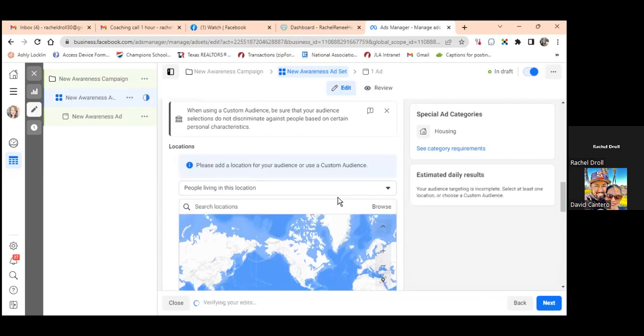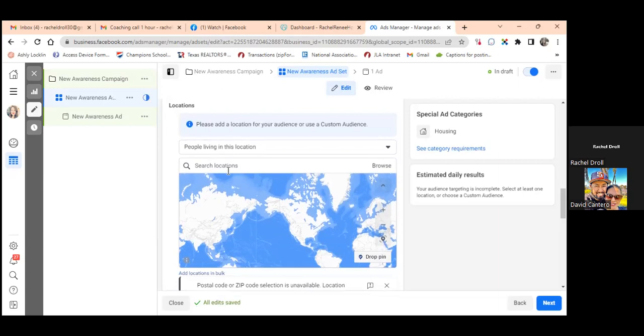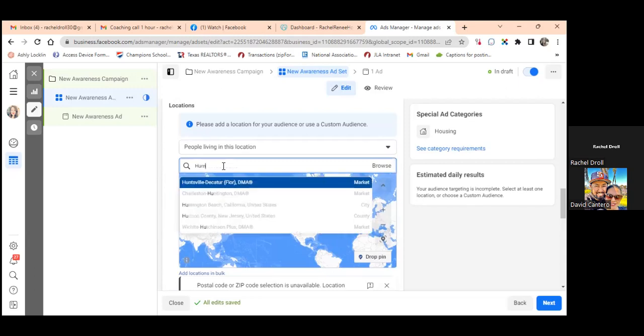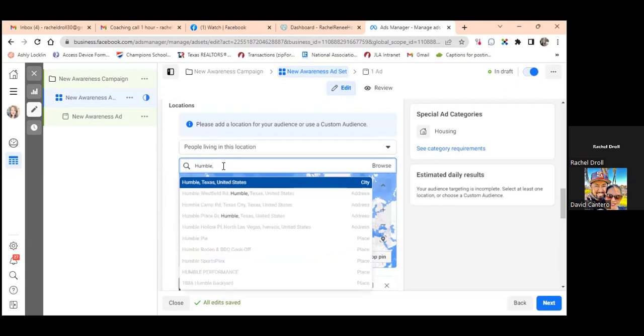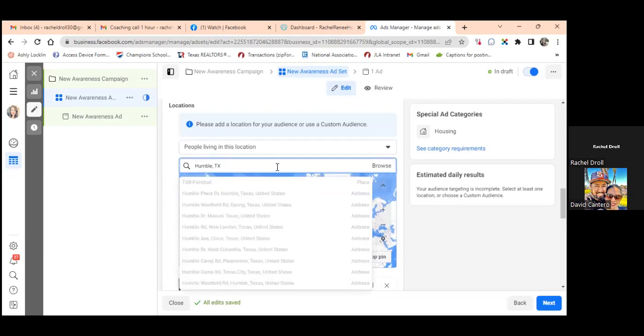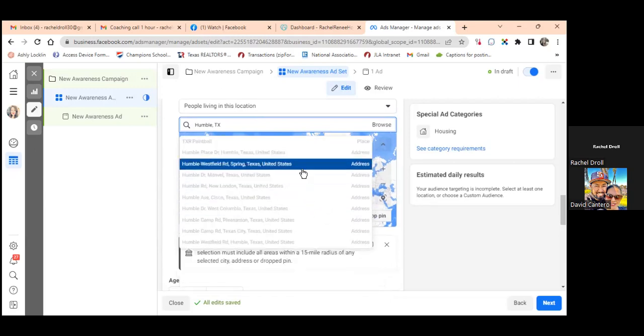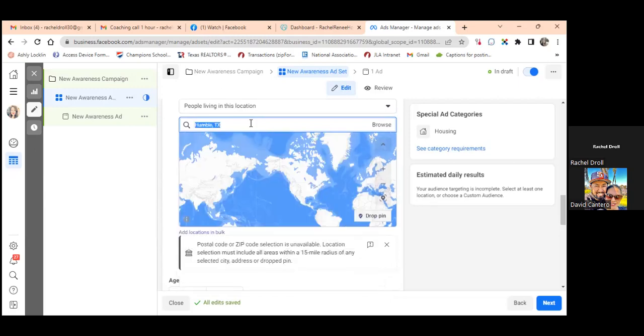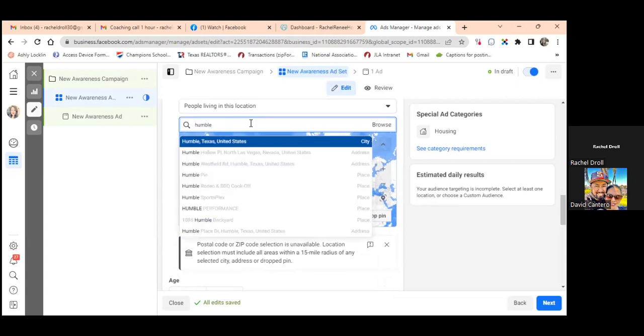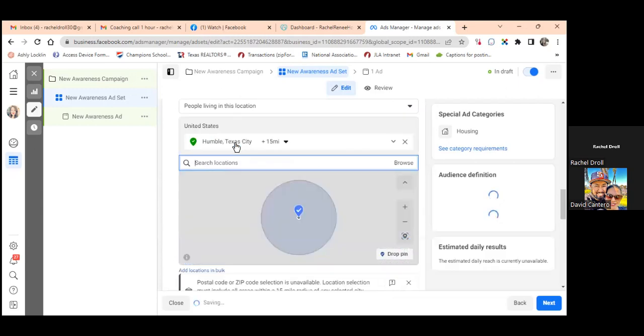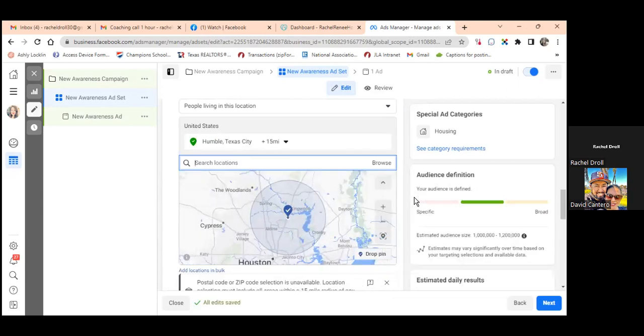Okay, so this is when it starts. This is it. So whatever location you put here is the location you're going to focus on from this point on. Now there's two ways you can do this part. You could put in the city or the town just like that, or you can put in an actual address and build a 15 mile radius, because 15 miles is the minimum. Building a 15 mile radius around your actual physical address is pretty powerful as well. Or you could just target the whole town. It's up to you. Well, Humble's not that big, so I'd rather. Okay, perfect. So then just right there, city. We're good. So you can go 15 miles or you can go up to 50.